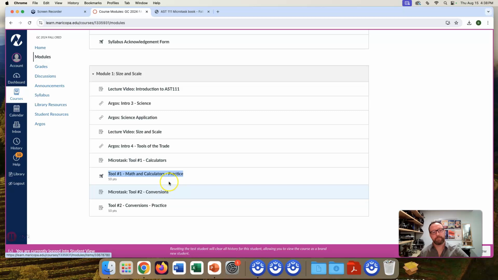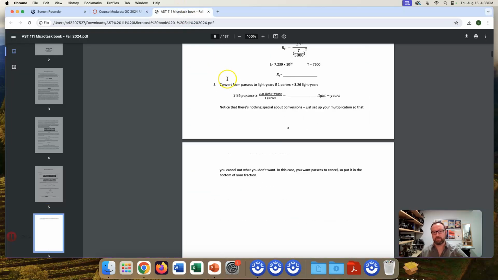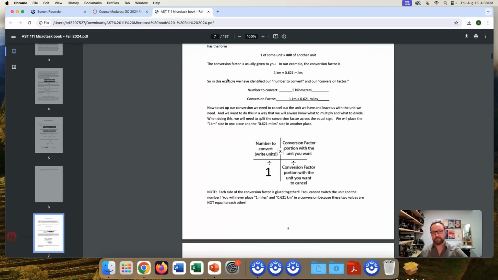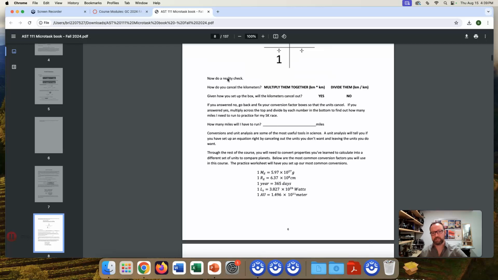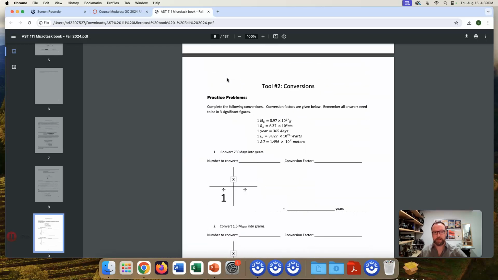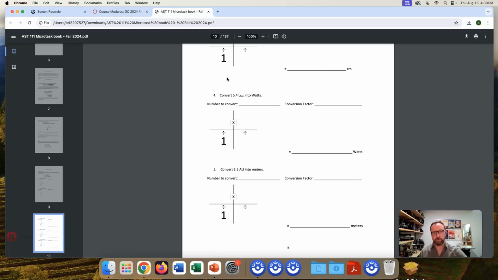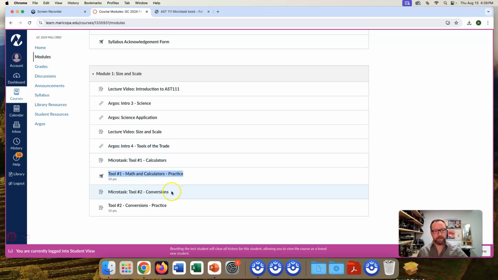And then microtask 2 is on conversions. So you're going to go to Tool 2 Conversions. You read and answer all the questions on the first 2 pages on these notes pages, and then you do the practice problems on page 3. And this one actually has the practice problems going on to page 4. So that's it. Do the microtask in the book.